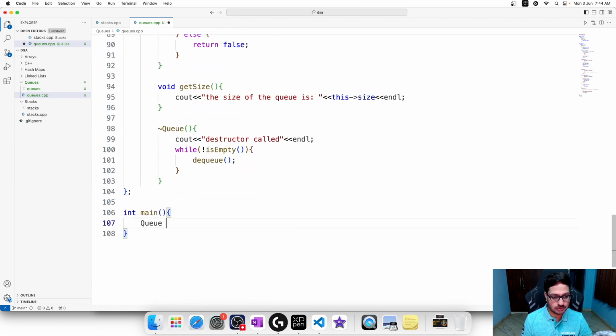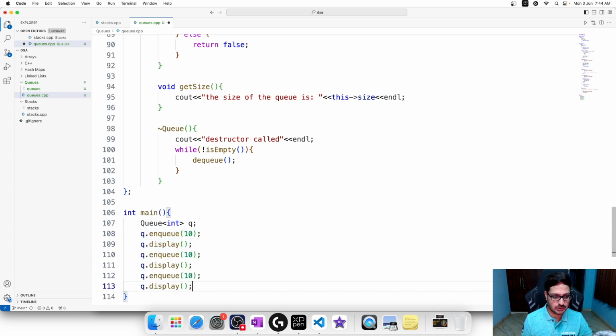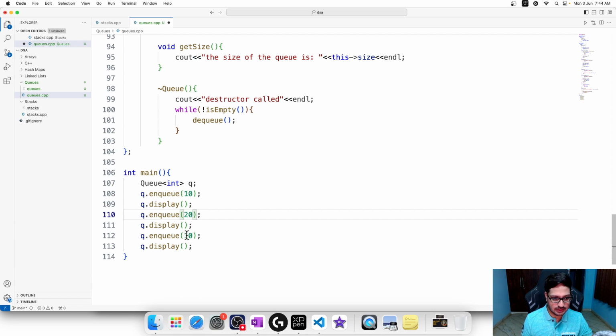So let's see how we can use this queue. We simply say queue, and because we have used templates, let's give a data type. So we have a queue available in main function right now. So let's add some elements to the queue. Queue.enqueue, let's say 10. And then after adding every element, let's do a display. Queue.display. Let's repeat this process for 20 and then 30. And then let's do a peek.